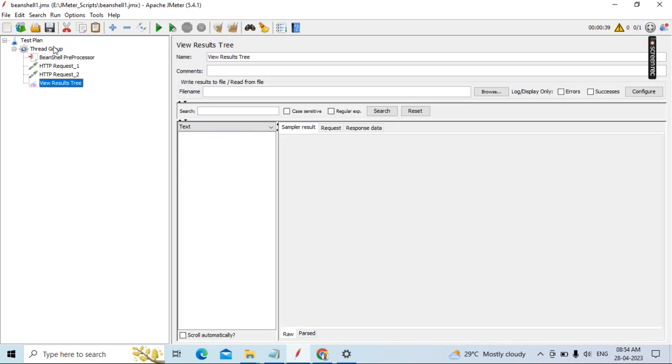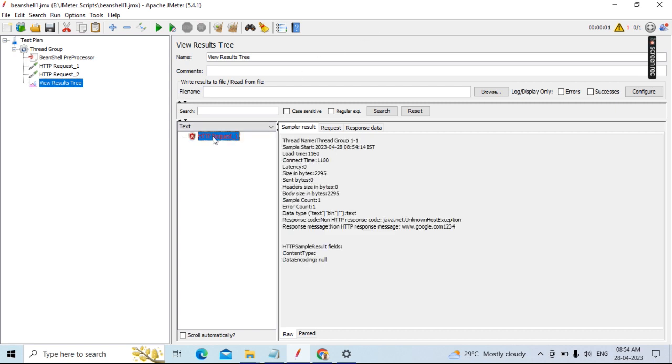We need to check whether our code works as expected or not. Now you can see the first request has failed. The expected response code 200 turns red immediately. The request failed, and immediately the test also stopped. Now our condition is working as expected.